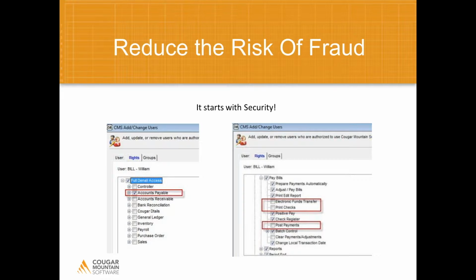Some of the more important setup aspects of your system are the users and securities. You can establish a variety of security settings for the different users of the system. Use the security settings available in Denali or whatever software you use to allow specific users or groups of users access to the specific modules and specific functions within that system.